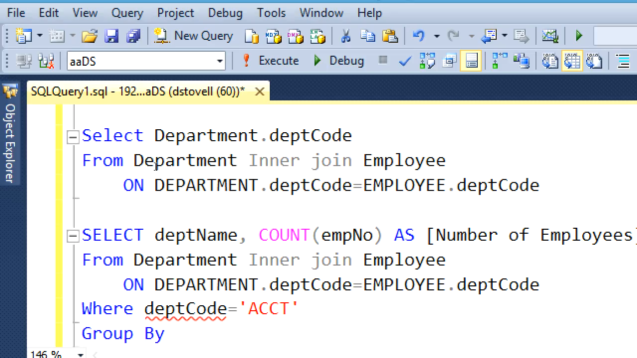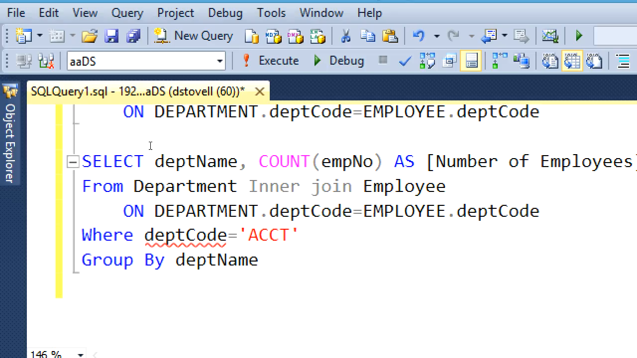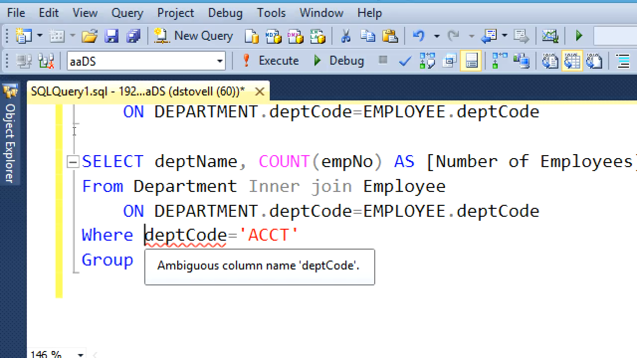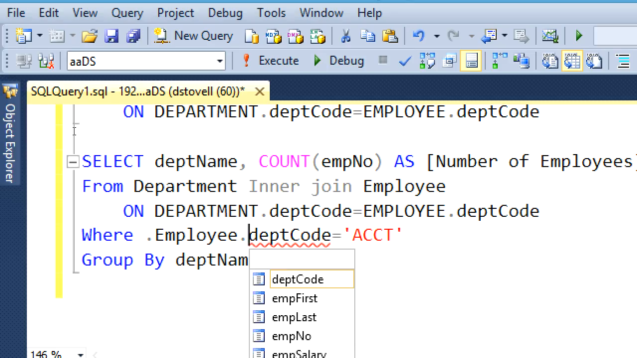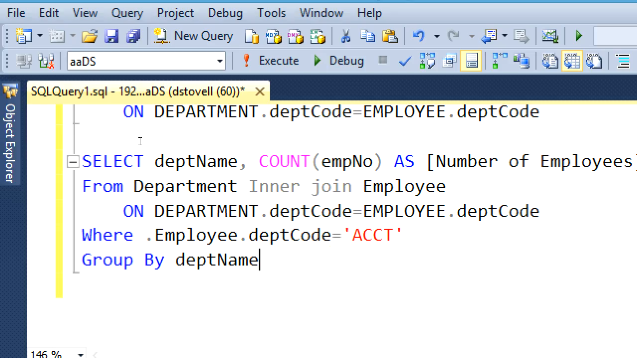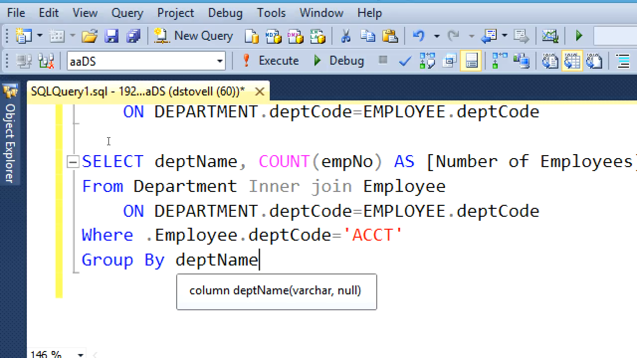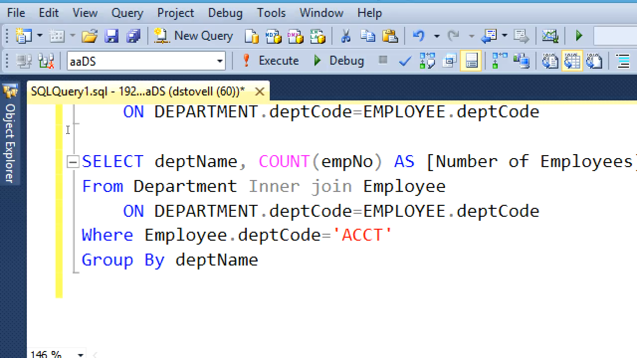group by department name. Oh, of course, it's ambiguous there because I have them in both. Why do you have a dot in front of your employee? Oh, I didn't mean to. Okay.